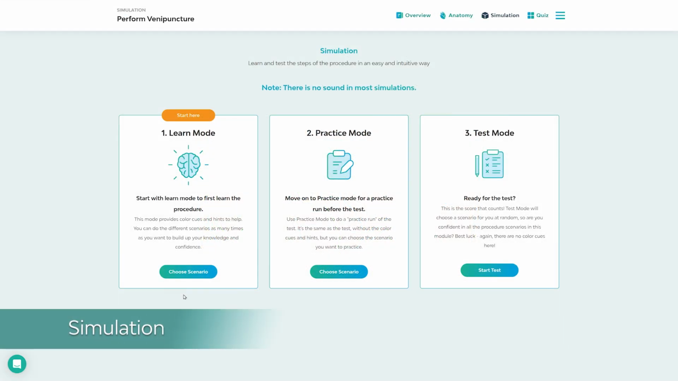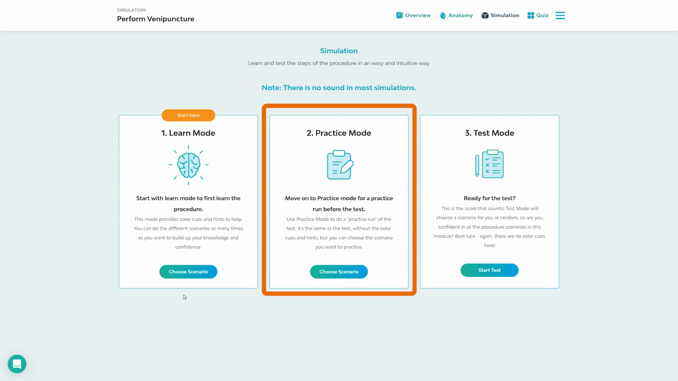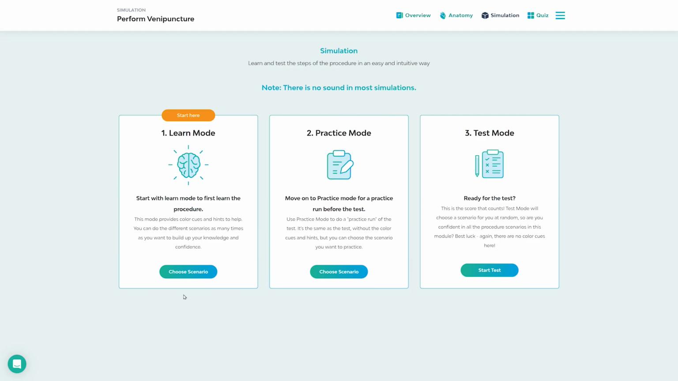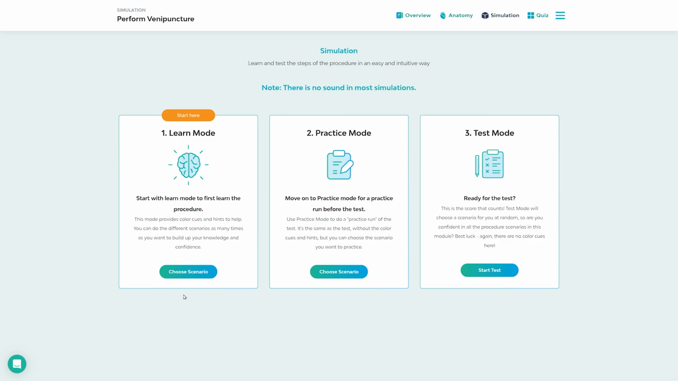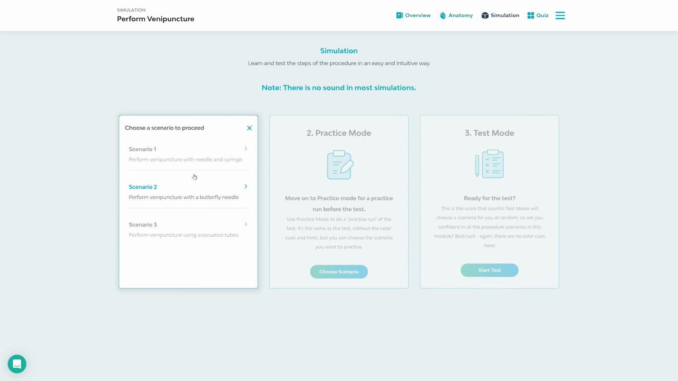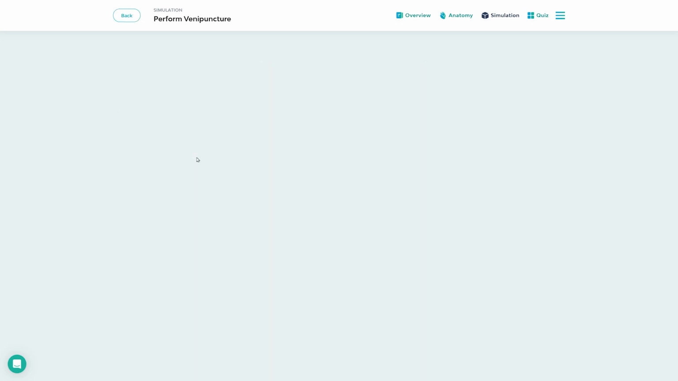The next option in the navigation menu is Simulation. This allows you to perform each procedure yourself, step by step. In each simulation, you can choose whether to use Learn Mode, Practice Mode, or Test Mode. We recommend always starting with Learn Mode as it will assist you through the simulation and provide help if you get stuck. Click on Choose Scenario to pick the simulation scenario you want to launch.